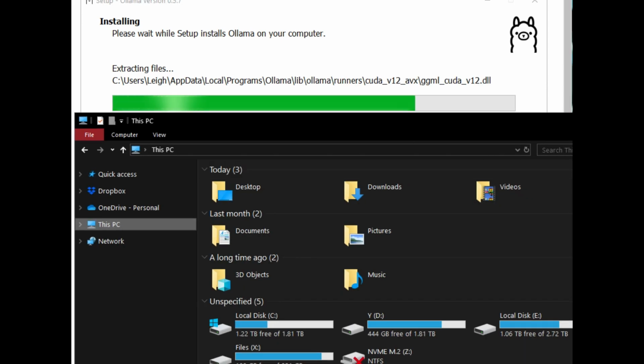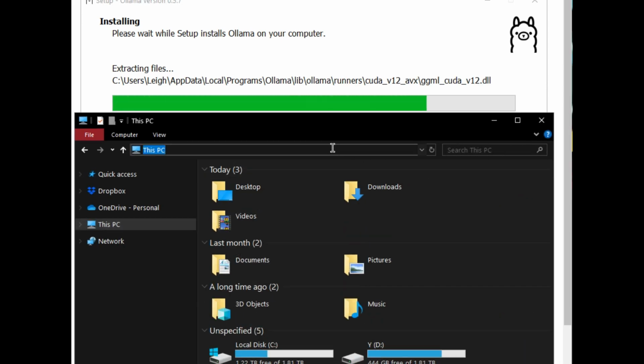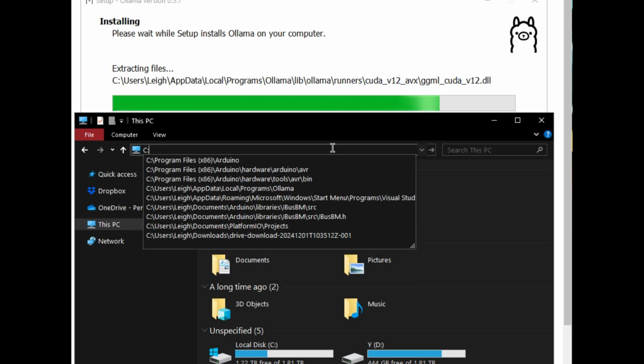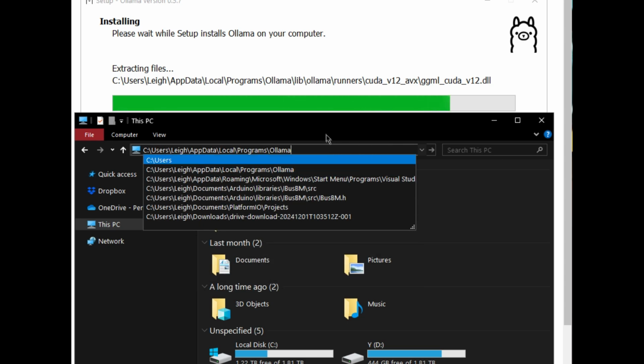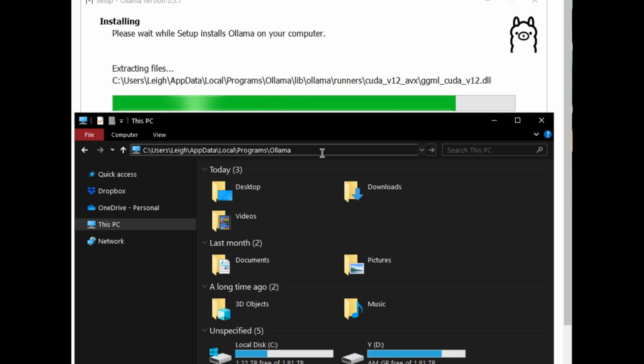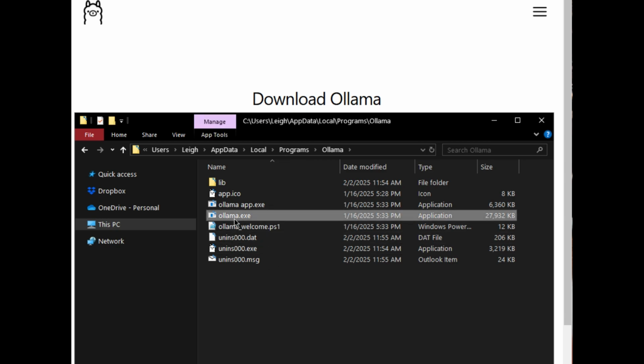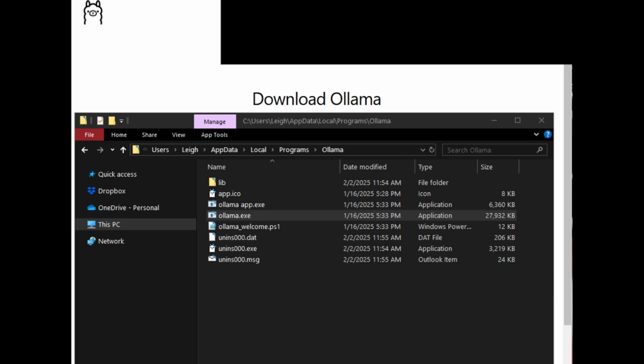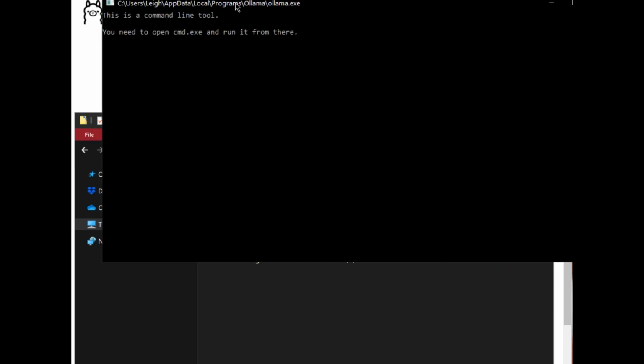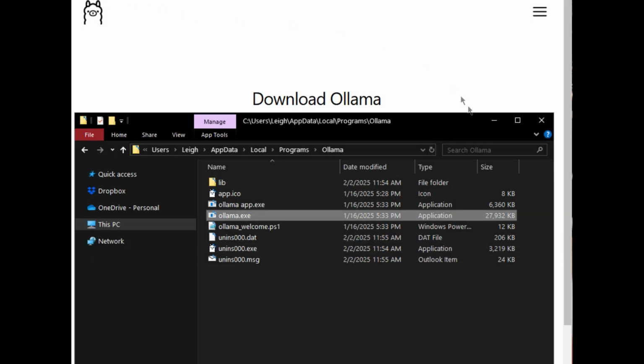So we'll start getting that directory ready. So we're wanting to go to this directory right here. Once the install is finished, we'll go there. Go to where Ollama is installed, and there it is, ollama.exe. Clicking this doesn't really do anything, because this is a command line tool, as it tells you.